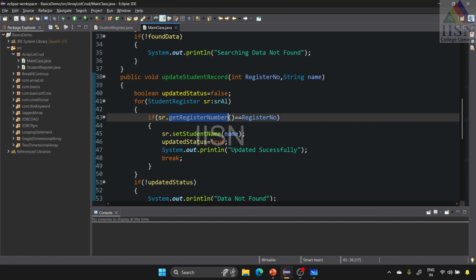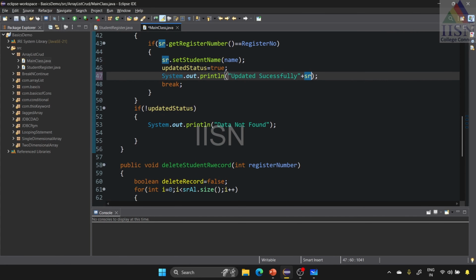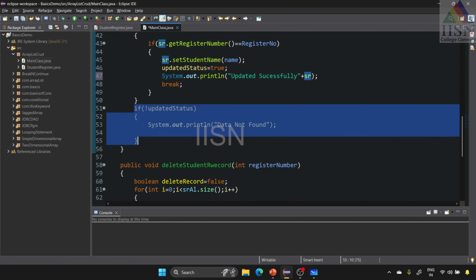sr.get register. If it is found, we are going to set the student's name to what we are passing as an argument, and then we set the updated status. Then we are going to print that particular SR object. In case you want, you can print the SR object and then break to exit from this loop. Or else we are going to print the same as data not found.